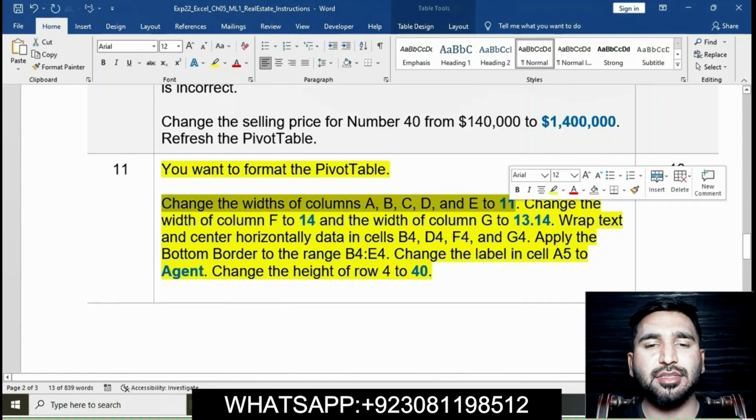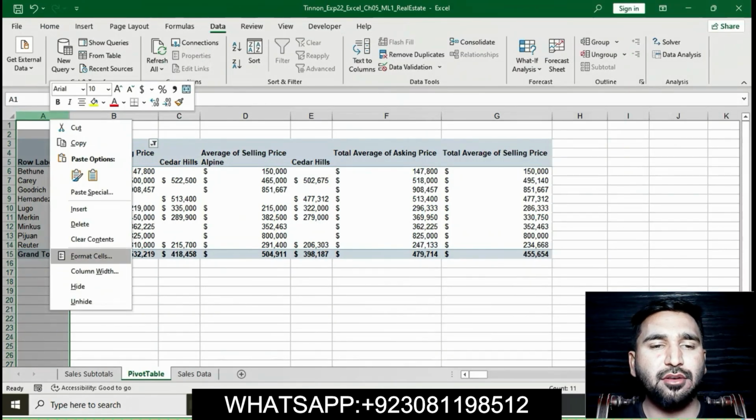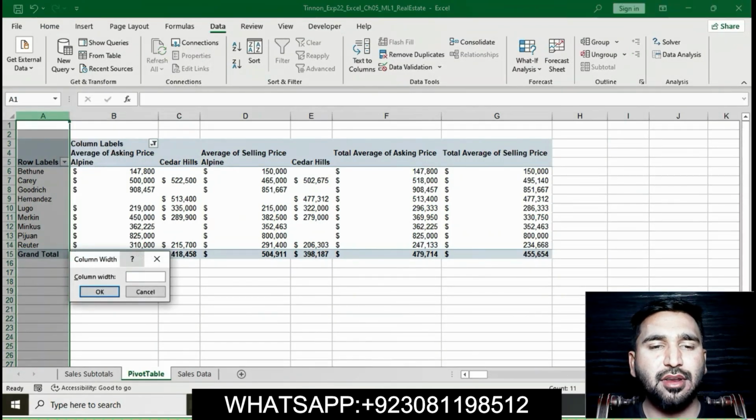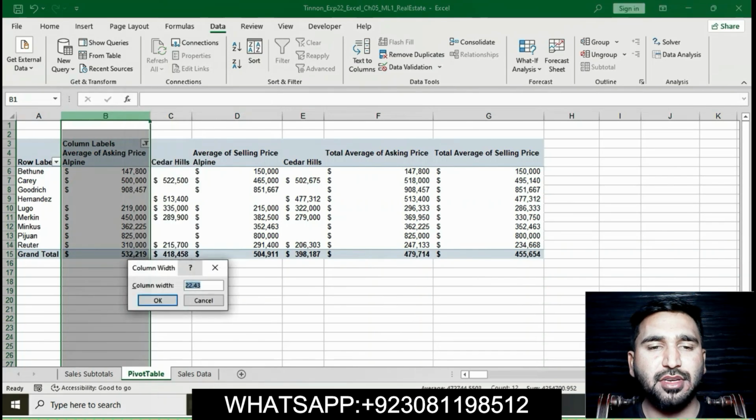First we will see this. Change the width of column A, B, C, D, E to 11. Right click on column A, click on column width. We will change this data in column A to 11, then click on OK. Right click on column B, click on column width. We will change this data to 11, then click on OK.